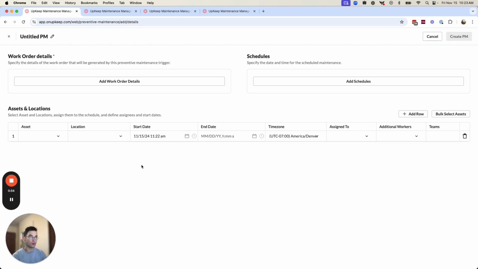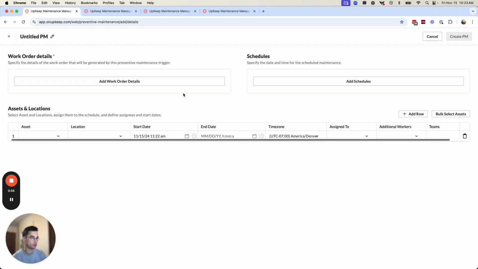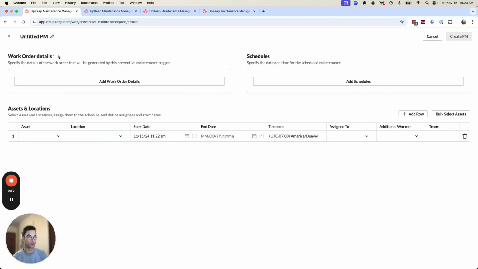When you come to this page, you're going to see it broken up into three separate sections: your work order details, your schedules, and your assets and locations. I want to call out at the top here that all of these sections work exactly the same as they used to. It's just that we've put them all onto a single page instead of having them on three separate tabs within a page.